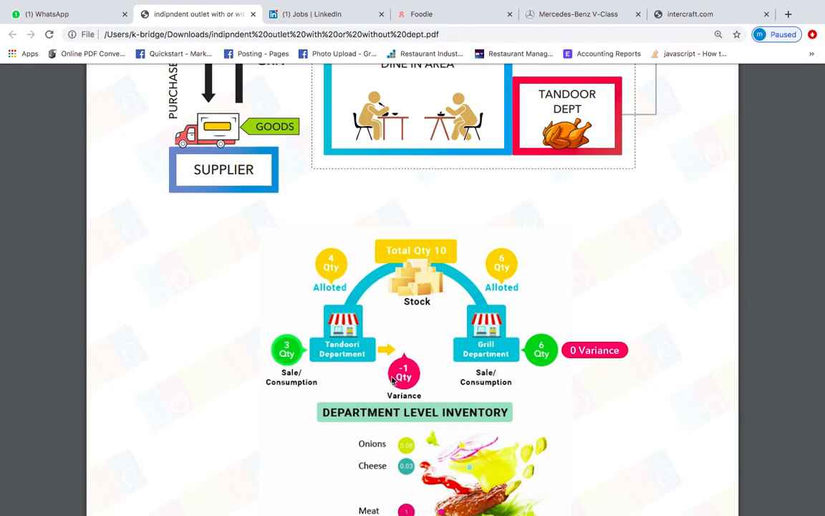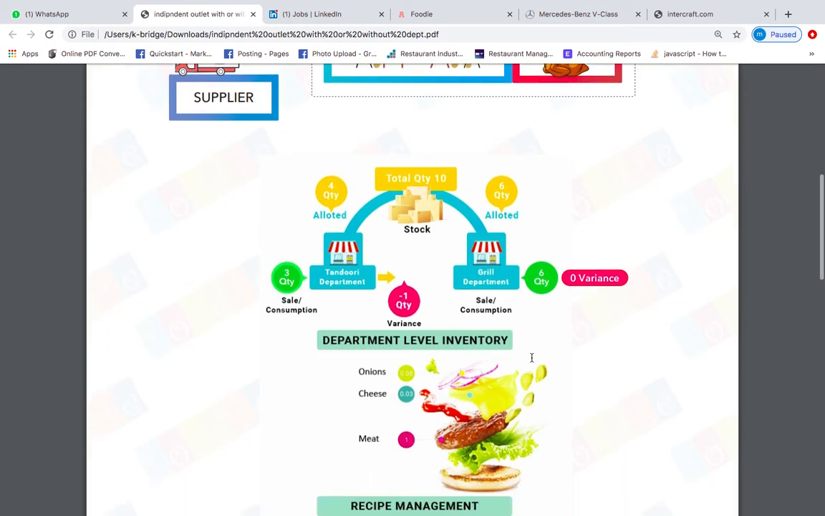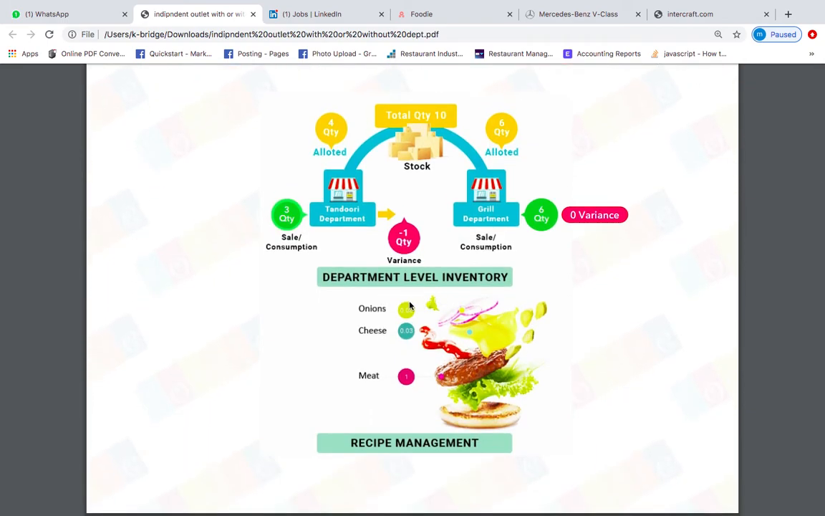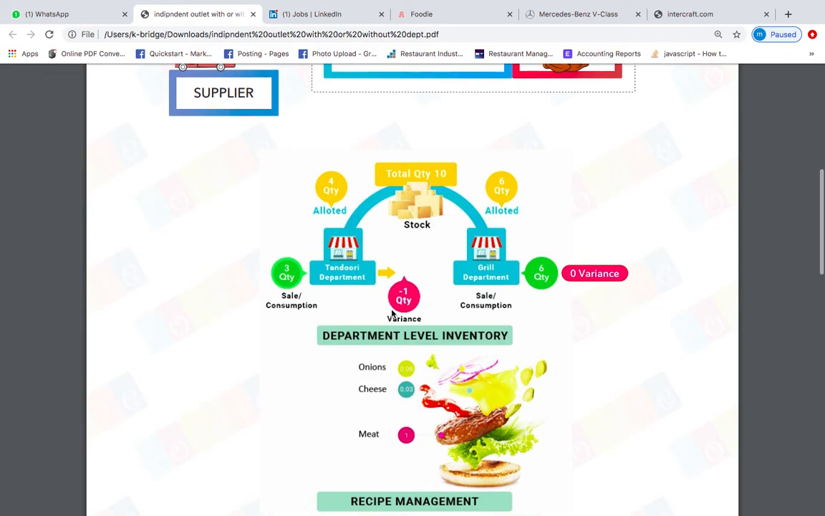At the time when you take the physical stock at the tandoor department, you will have a variance of one, for example, and here you will have a closing stock of zero. That means there is no variance, right? This is based on the recipe level, what we have added through recipe management, which is also department level recipe management.